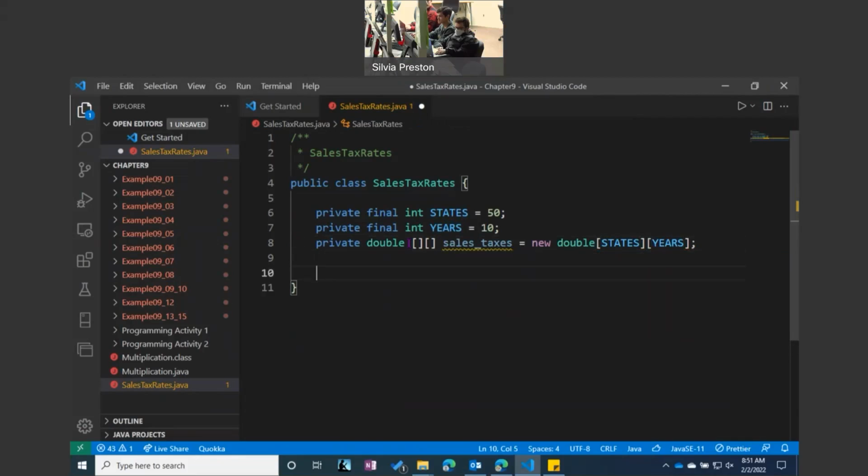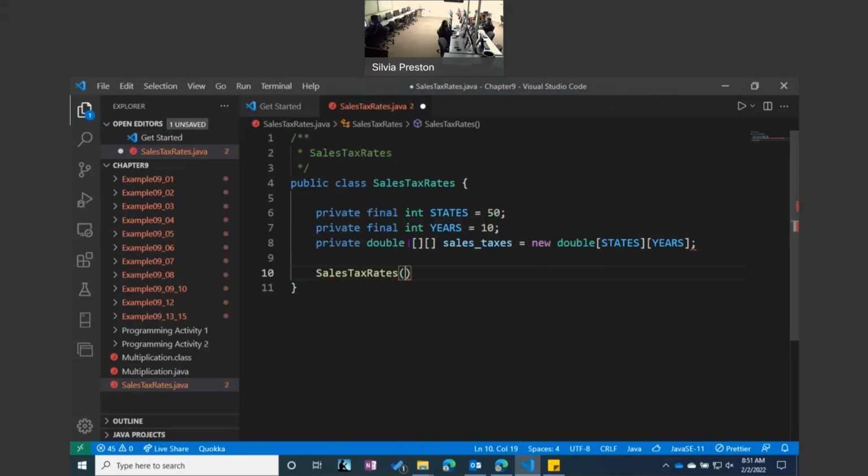Constructor. The constructor, I guess I need to go use the restroom. So what do we want to do here? Oh, this is stupid. It's going to be inside the class. We have to generate random, that's what it is. I'll be right back. Alright, generate random tax rates and populate this array, right? Sales taxes array. Easy.